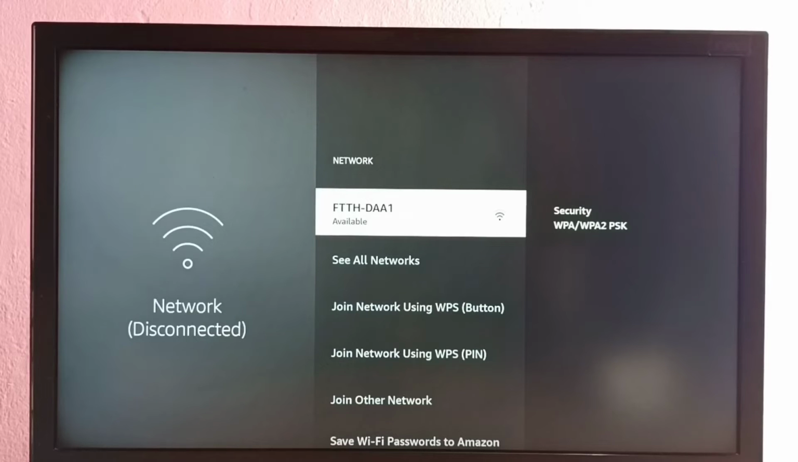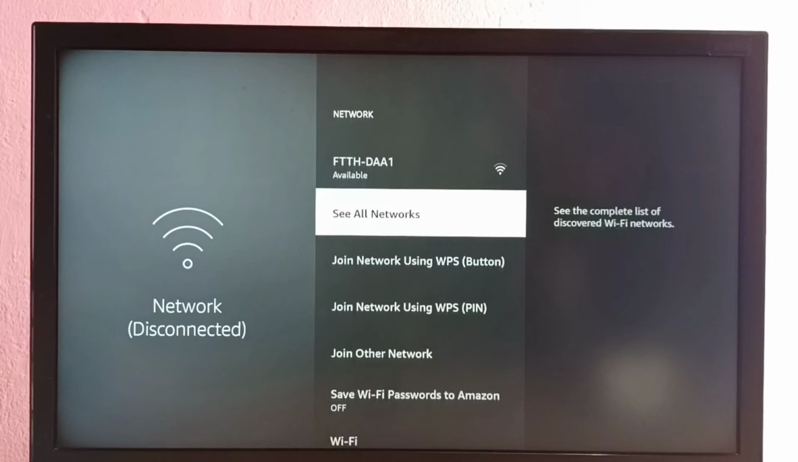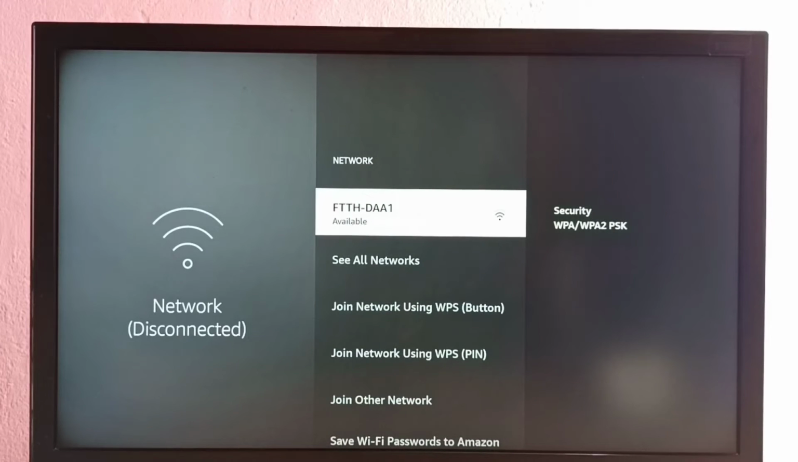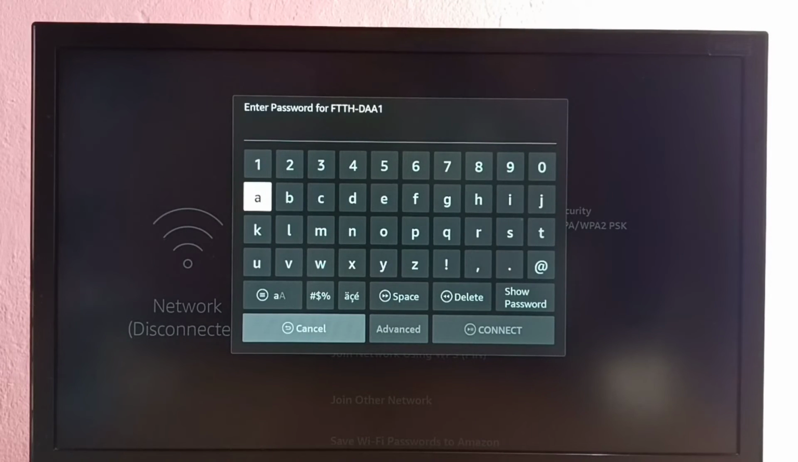So next we need to make sure that we have connected to a Wi-Fi router or mobile hotspot which has internet. You can see it's showing one Wi-Fi router or mobile hotspot here, FTTH DAA1. So that is the name of the mobile hotspot or Wi-Fi router. So let me select it. So here I need to enter the password to connect to that Wi-Fi network. Let me enter the password here.